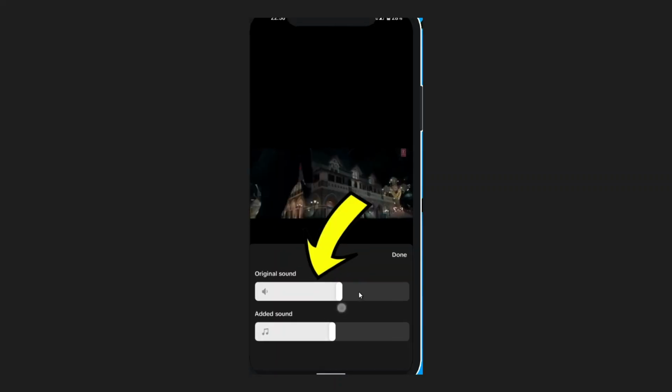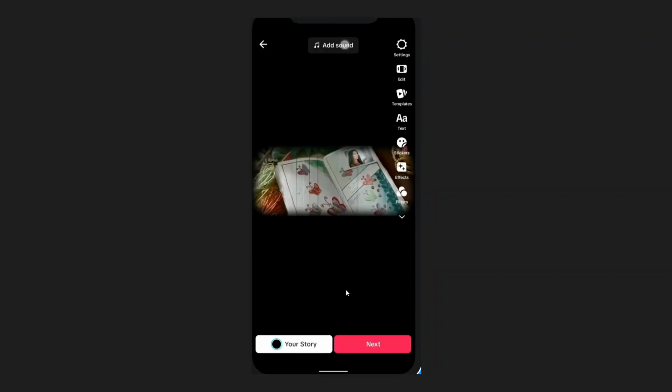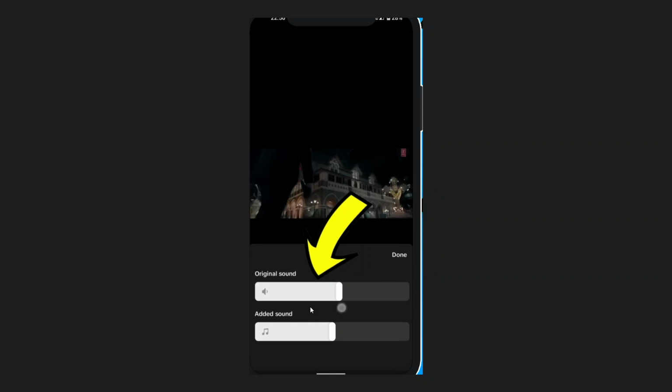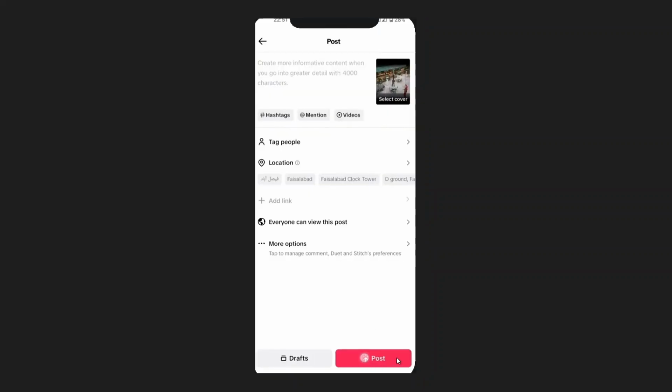Next, on the right side below the filters, you'll find an arrow option. Tap on it to reveal more editing settings. Here, you'll see options for original sound and edit sound. To fix the copyright issue, slightly increase the original sound and decrease the edit sound. This balances the sound levels and prevents TikTok from flagging your audio. Once done, click Done. Finally, post your video as usual by tapping Next and then Post.